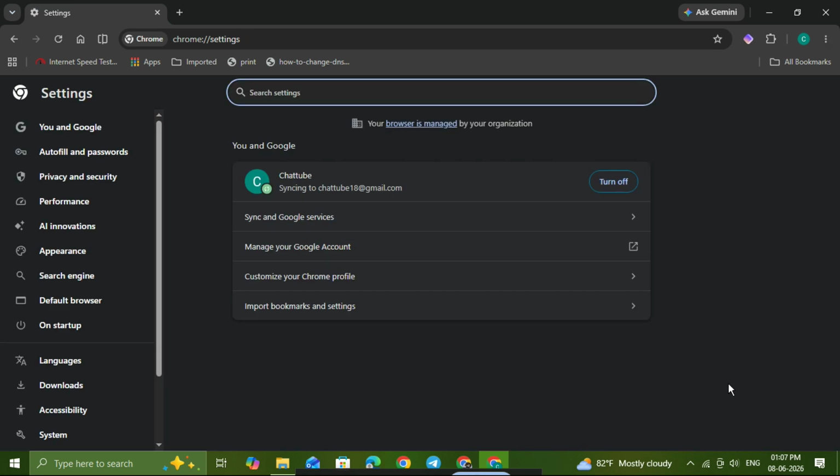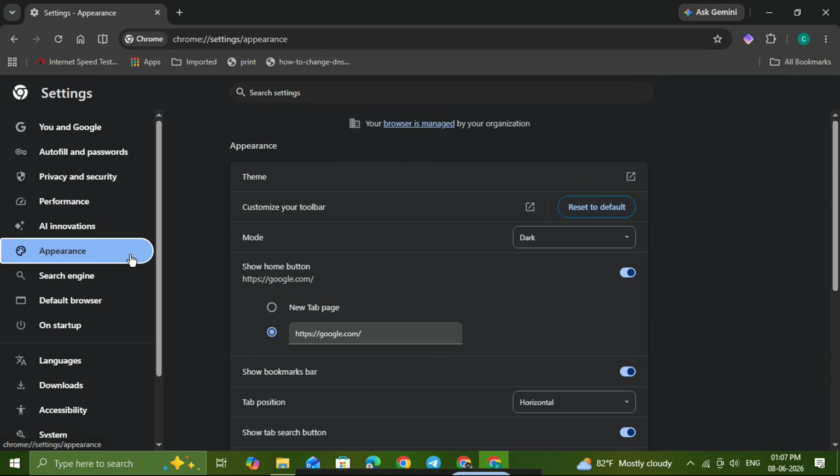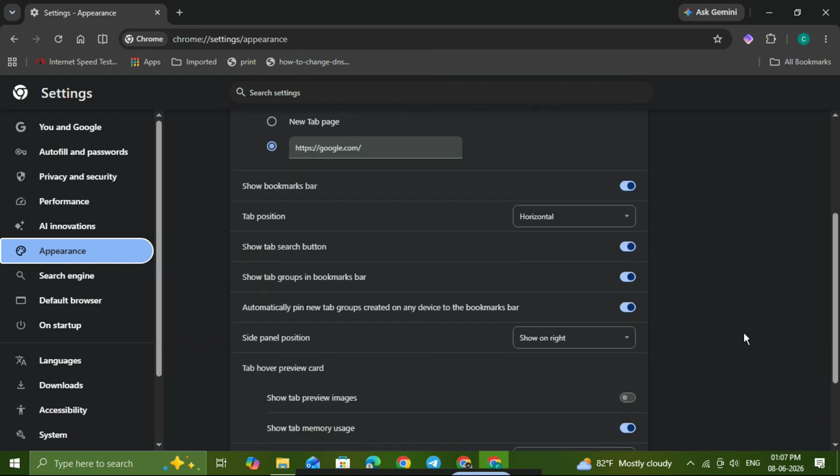Now you'll be taken to the Chrome settings page. On the left-hand sidebar, find and click Appearance. This section controls how Chrome looks and behaves visually, including the side panel placement. Once you're on the Appearance page, scroll until you find the side panel section. Here, you'll see the option to choose where you want your side panel to appear.